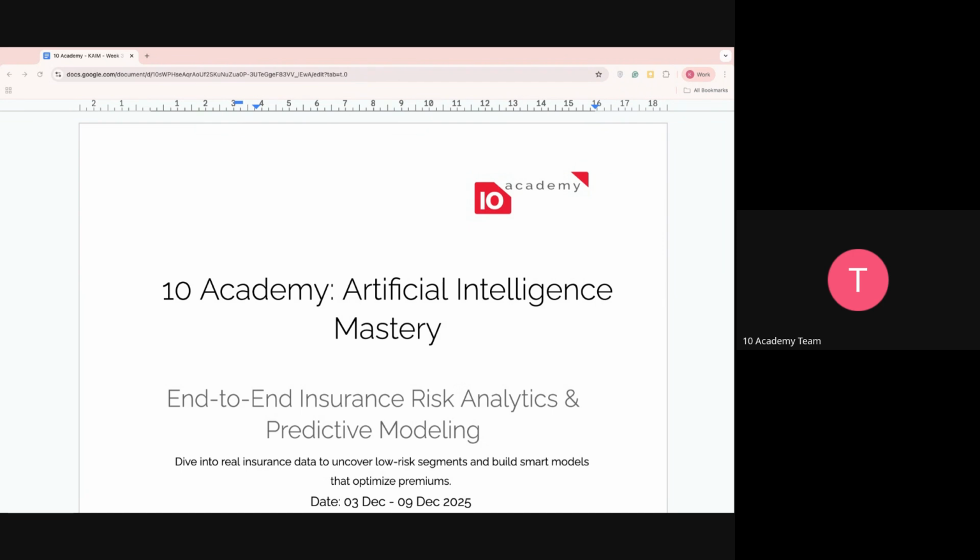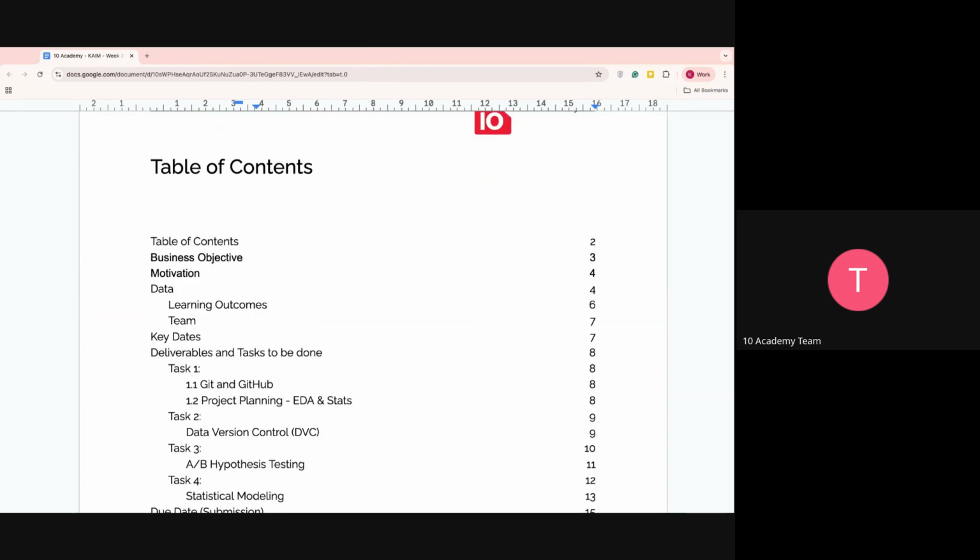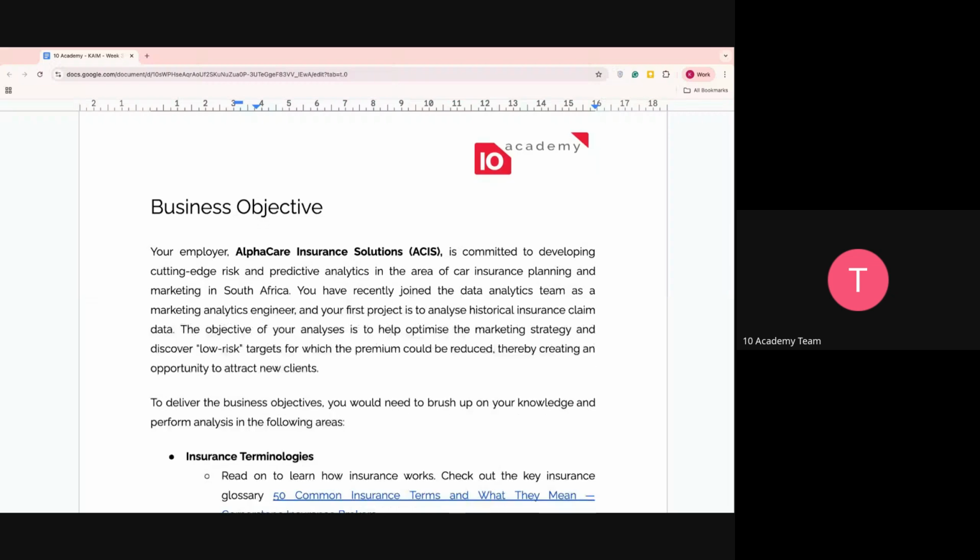So this week we're going to be working on end-to-end insurance risk analysis and predictive modeling, where we'll dive into real-world insurance data from the past to uncover low risk segmentation and build a smart model to optimize premiums and to do some prediction for the future. So it's really interesting and highly practical. Without further ado, let's just go ahead and start.